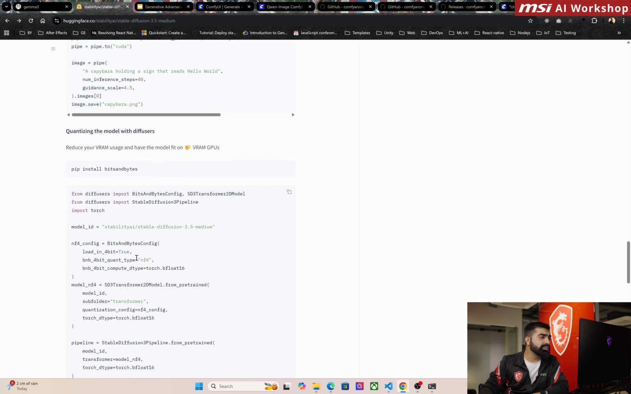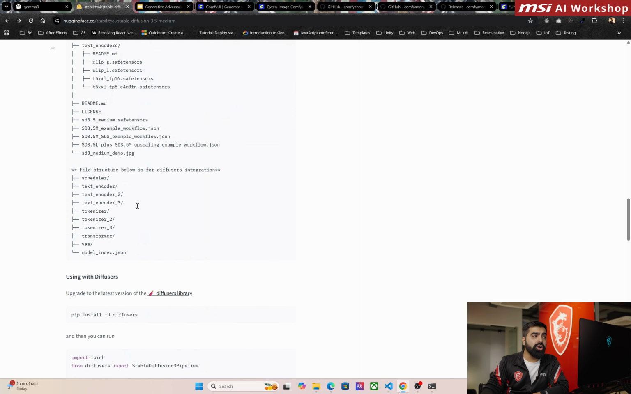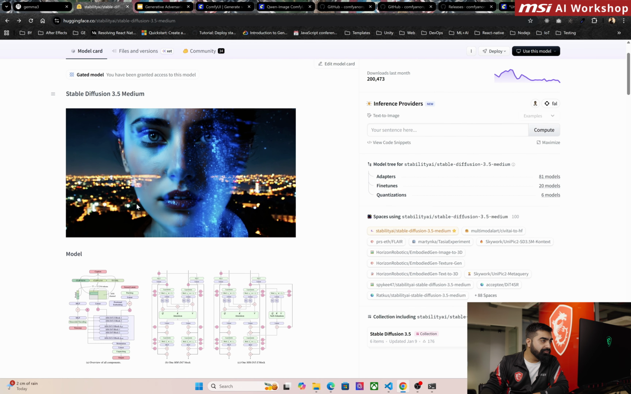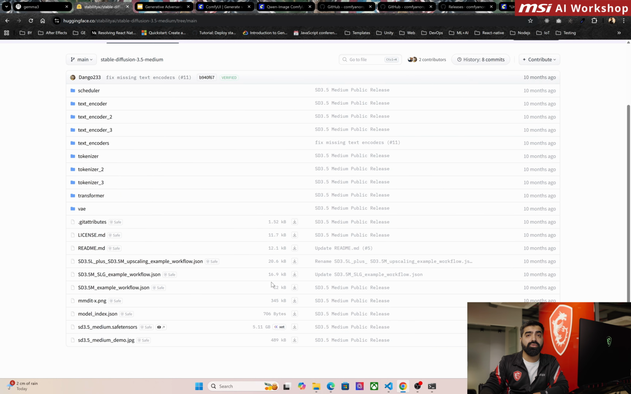So of course you can go through the whole documentation here as part of ComfyUI, and then you have the files and versions, which is basically the files, the actual models. You can see SD 3.5 medium safetensors. Safetensors is the file which you would have for the checkpoints. You can see that this file is 5.11 GB. I have a good amount of models on my system, which are at least 40 GB as well.